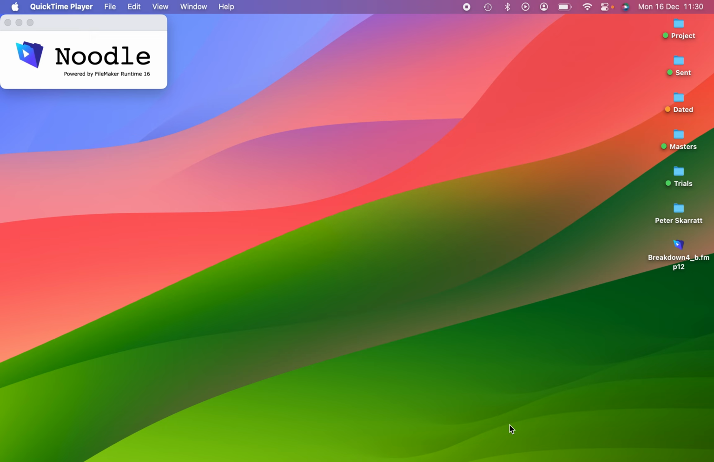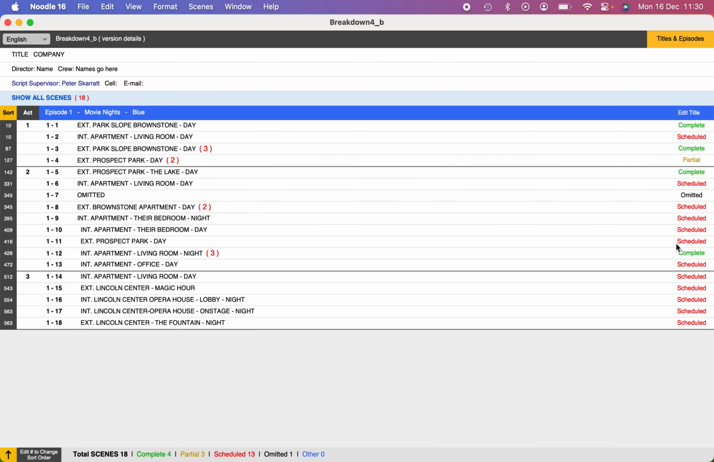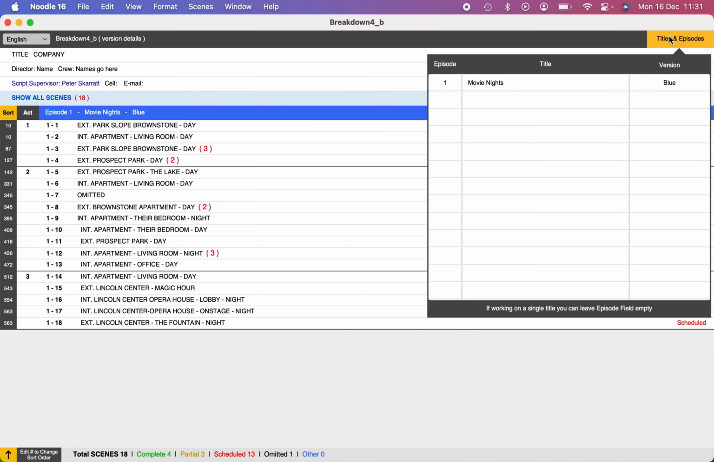I'm going to give you a brief overview of the breakdown template. As you can see, Noodle is running, so all we need to do now is double click the template to open. This takes us to the list or opening layout where you can choose to select the language you want to work in. Over here you can set the episode titles, so in this case episode 1 movie nights and the version.